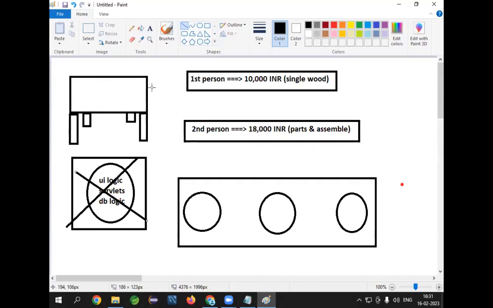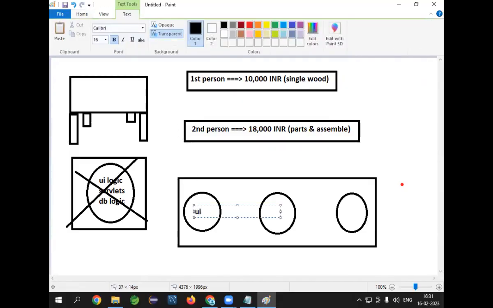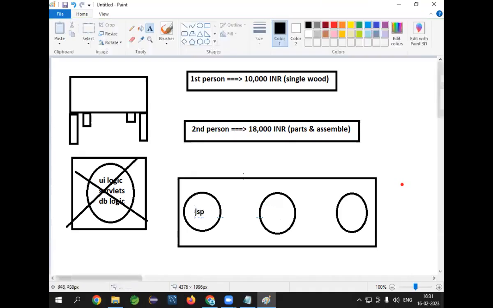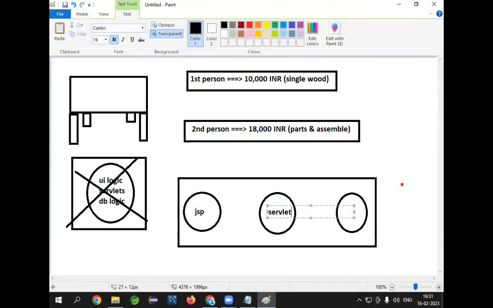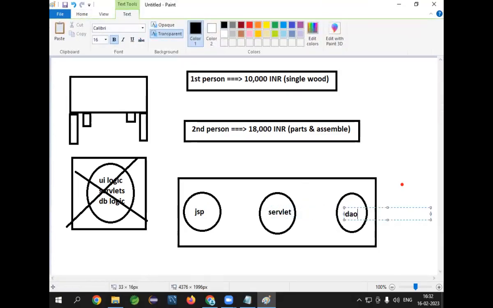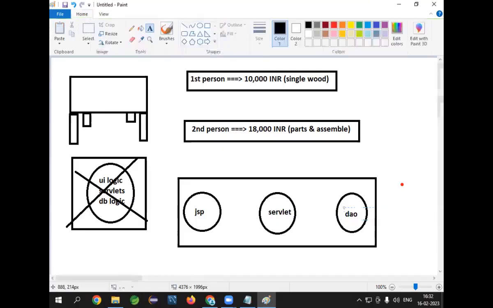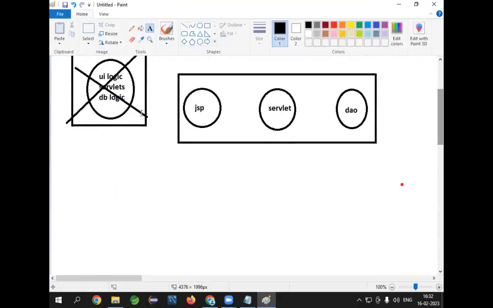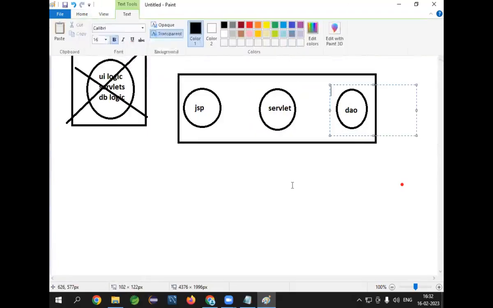Now here I am writing my JSP logic, guys, or UI logic I'm writing. Here I'm writing servlets. Here I'm writing my DAO, database logic is available inside my DAO. Like this, instead of keeping everything in the single program, for the presentation logic, I am using JSP. For business logic, I am using servlet. For a database communication, I am using DAO.